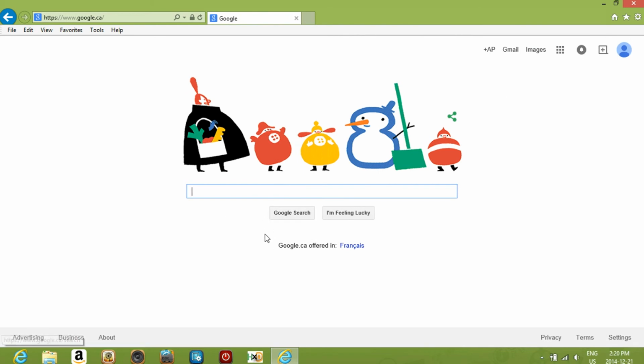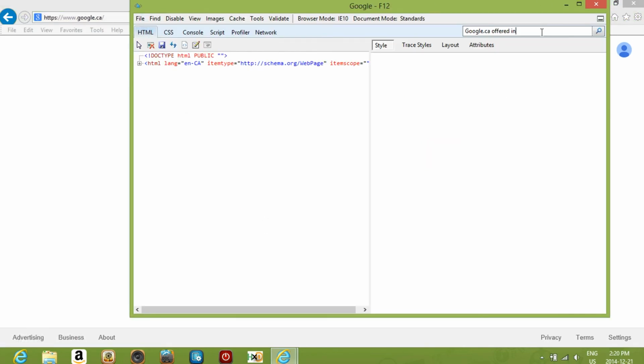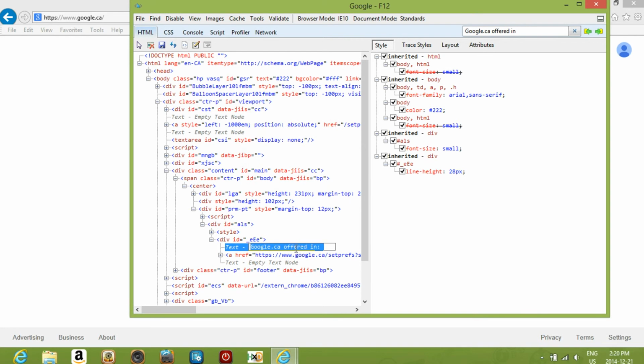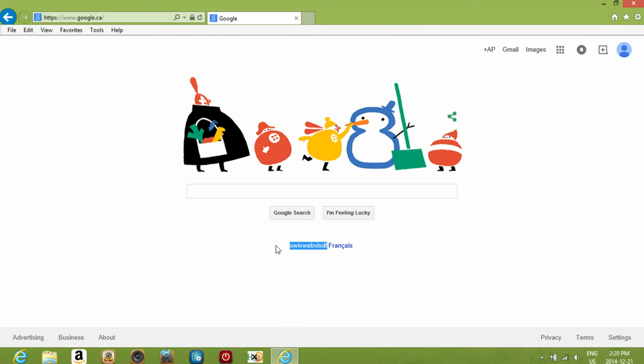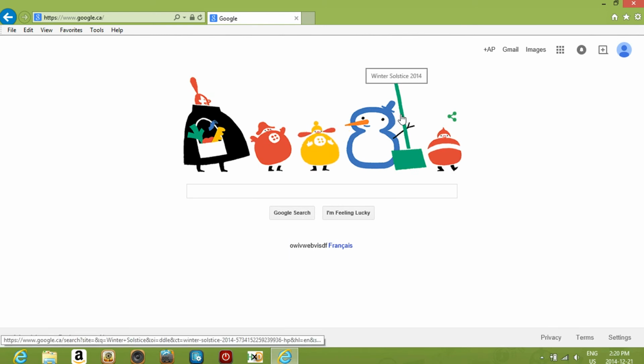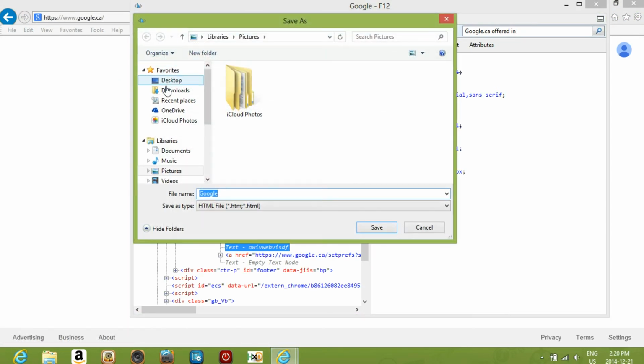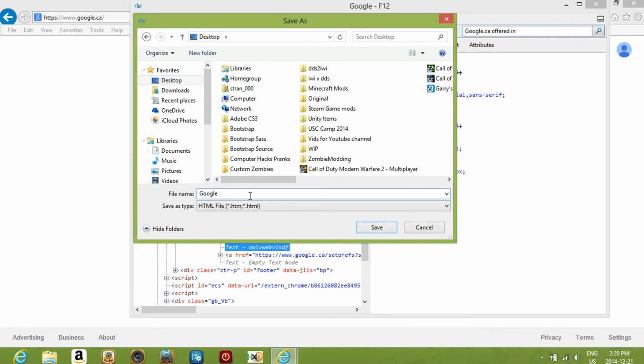I'll just show you an example. I'll just change Google search. I'll just change this one more time. I'll just change it to just something random so you guys can't see this. So it's changed right now. So I just hit F12, save button, and I can save it to my desktop as Google, as an HTML file. That's important. Make sure it's HTML.